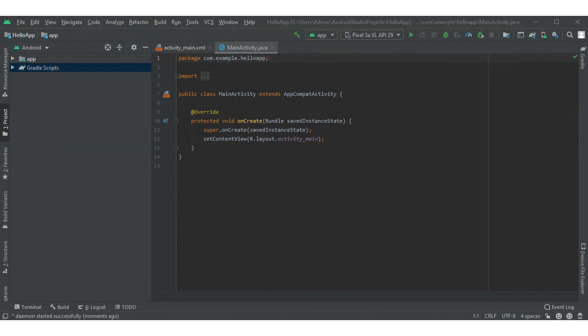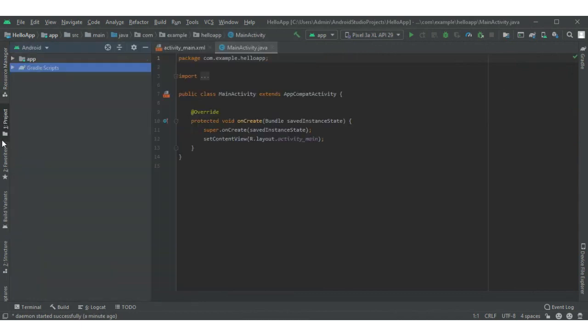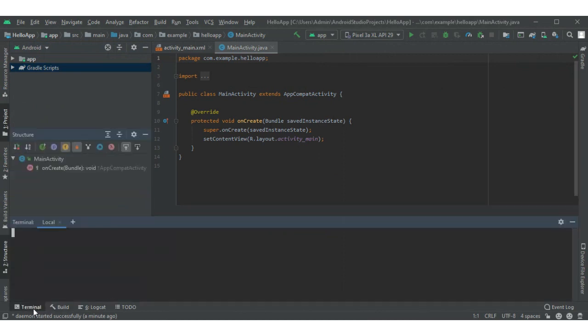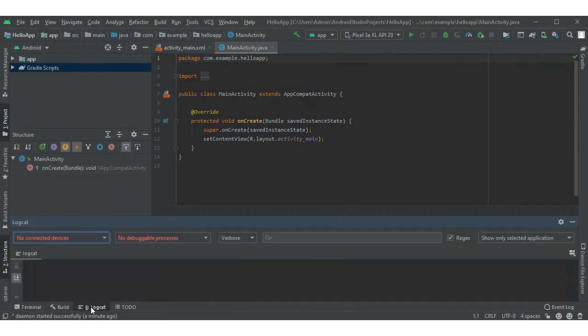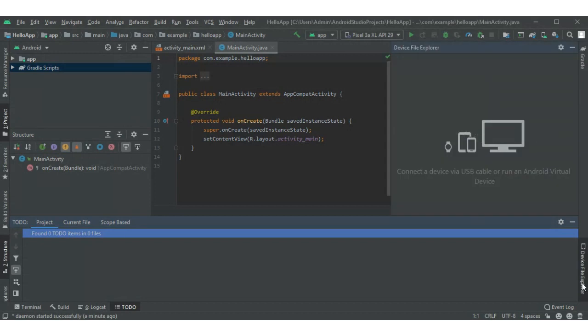Remember, this is a project manager window. You have different windows, most of which are already pinned. For example, you have the resource manager, the project, the favorites window, the build variants, and the structure. You can also view the terminal from here. You have the build window, and the logcat for logging, which shows what is happening when your application is running. You have the TODO window, the Gradle window, and the device explorer.